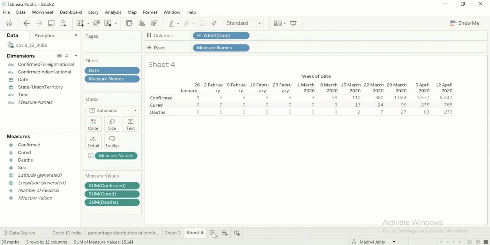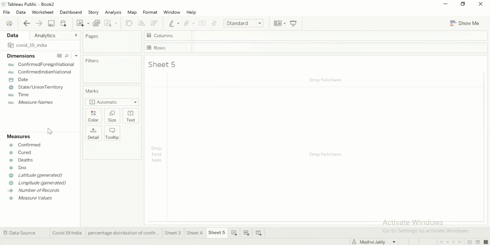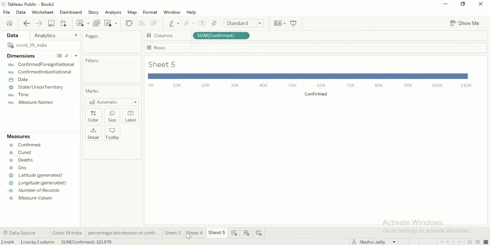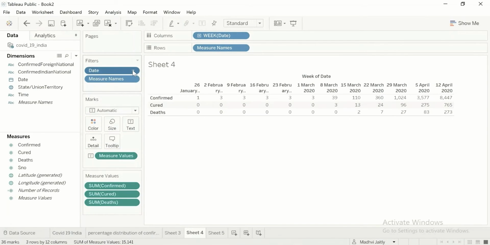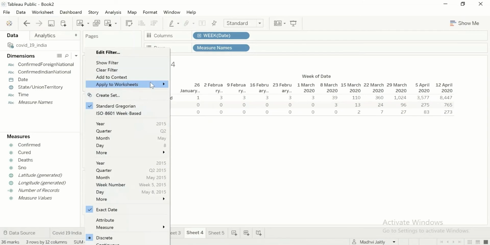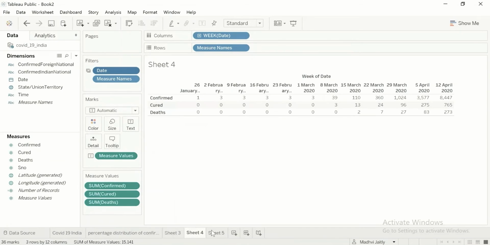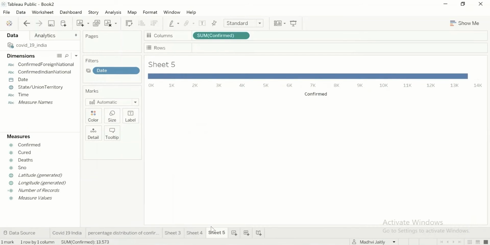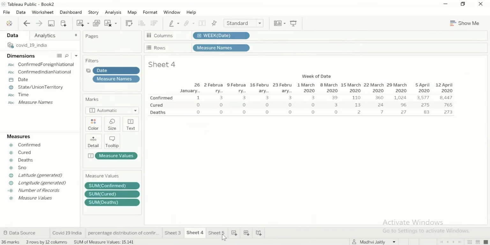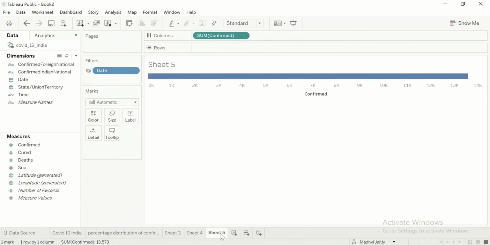So now we want percentages. So let me put here and let me apply the filter on date to the selected worksheet, and I will be selecting this worksheet because this will help me not to do the previous thing which we have done with the dates again. So the filter is automatically applied to the sheet 5, so the dates are already here.